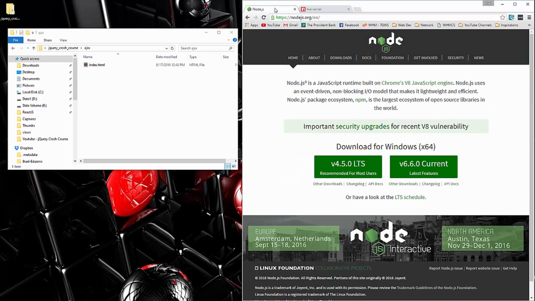The reason we're doing this is because if we try to do Ajax from just a standard file on the file system, we're going to get some issues with Chrome. So just get that installed. If you don't have it, just go to nodejs.org, go ahead and download it, install it. It's just a standard Windows installer. If you're on Mac or Linux, follow the directions for those platforms as well.